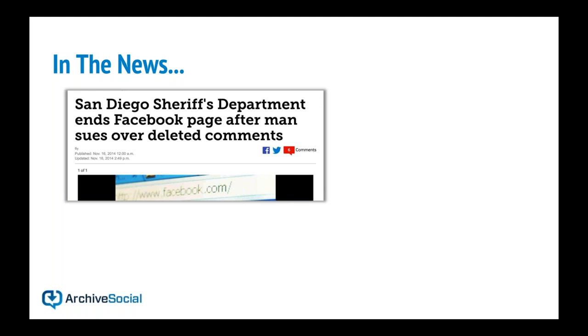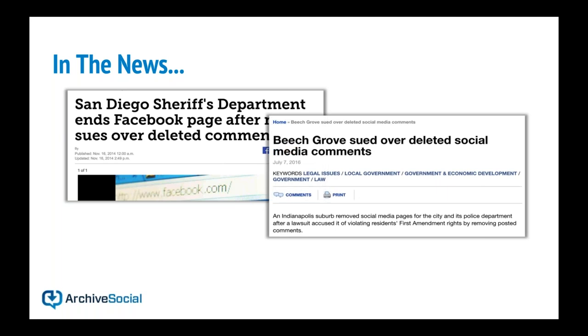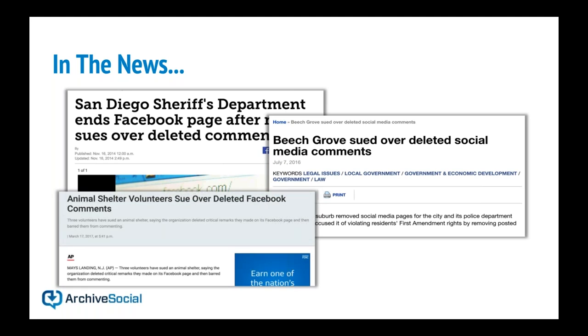They didn't have a great policy. Record keeping plays a role in that and so forth. You fast forward, and this has happened time and time again. Beech Grove in 2016 in Indiana, a similar situation. This animal shelter in Mays Landing, New Jersey in 2017. Both of these incidents, by the way, are incidents where the ACLU got involved.